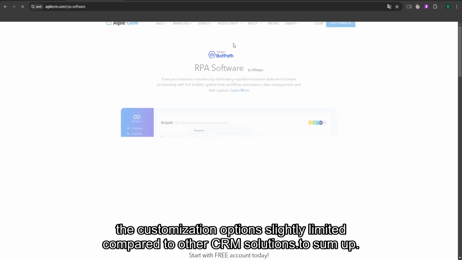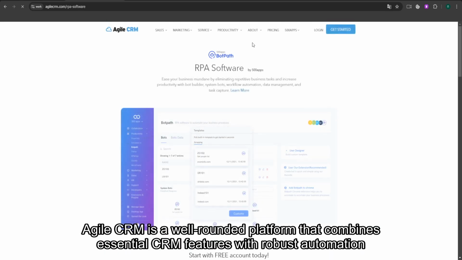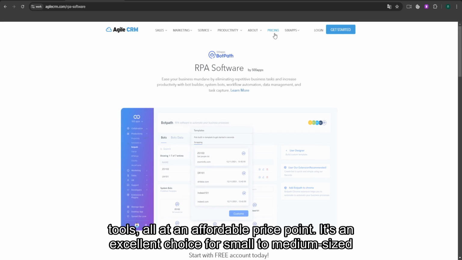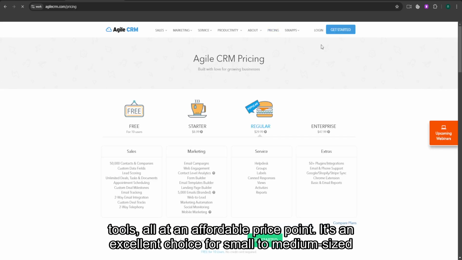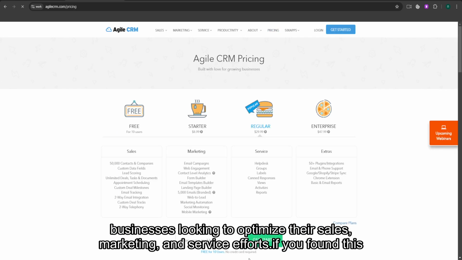To sum up, Agile CRM is a well-rounded platform that combines essential CRM features with robust automation tools, all at an affordable price point. It's an excellent choice for small to medium-sized businesses looking to optimize their sales, marketing, and service efforts.